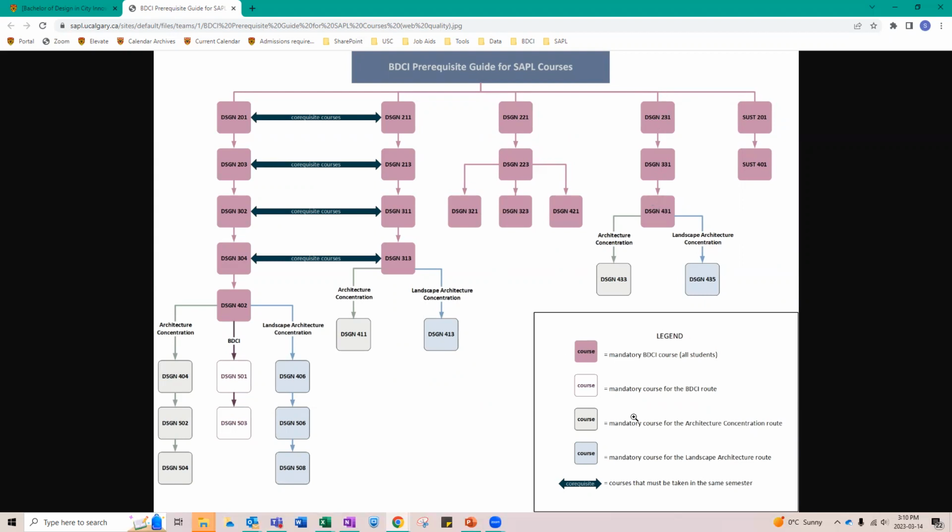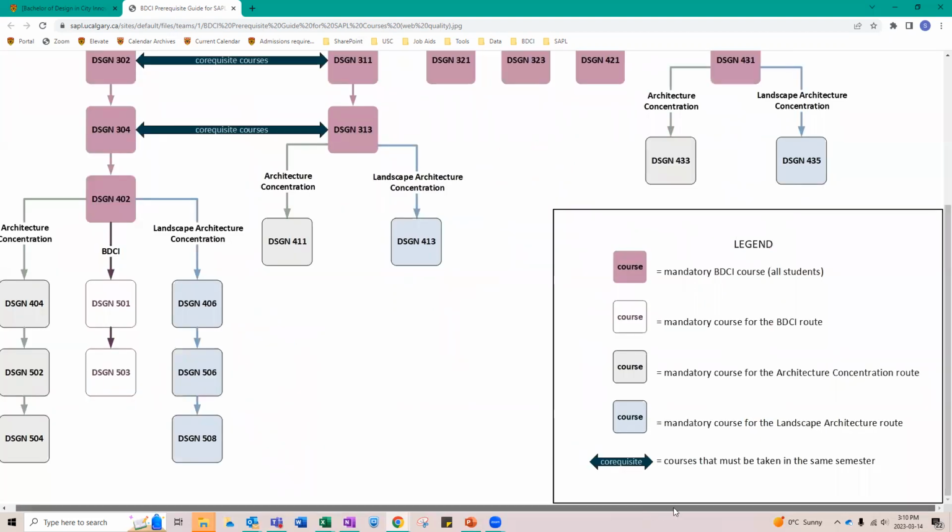And then finally, in this corner here is the legend. So here you can see the courses are color-coded by whether or not they're mandatory BDCI courses. So this means all students have to take it, regardless of your pathway. It's also split by just the BDCI route, so the general studies route, just the architecture concentration route, or the landscape architecture route, and then the co-requisite legend.